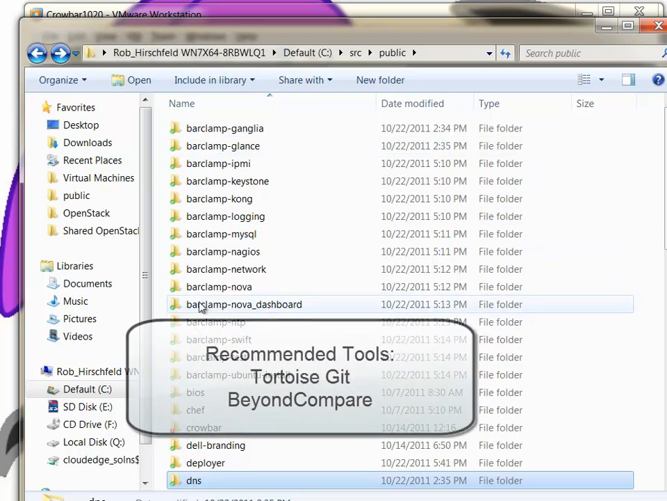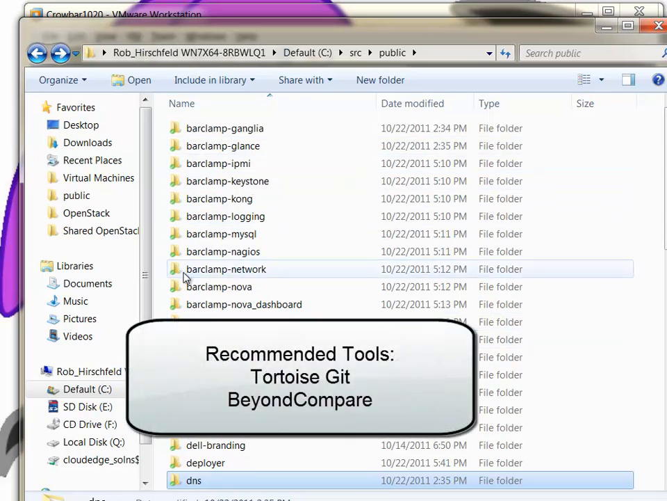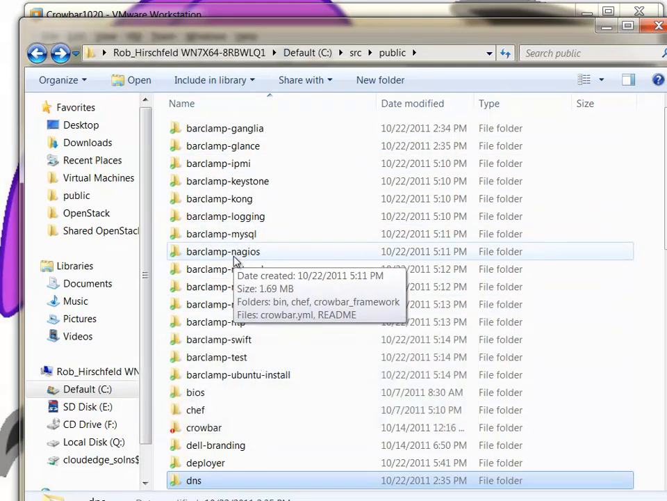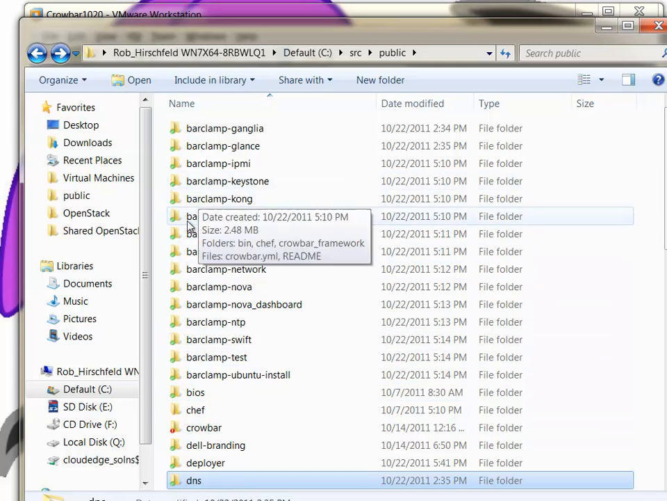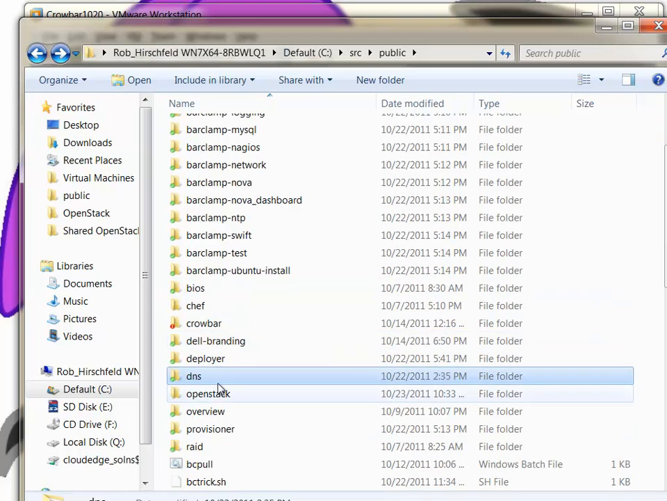And here's all the Barclamps. I'm using Tortoise Git, which I love. Highly recommend that tool. Very happy. And Beyond Compare, also another tool in my tool chain I'm happy with. But what I've done is I've brought in all the Barclamps that I want to work with.